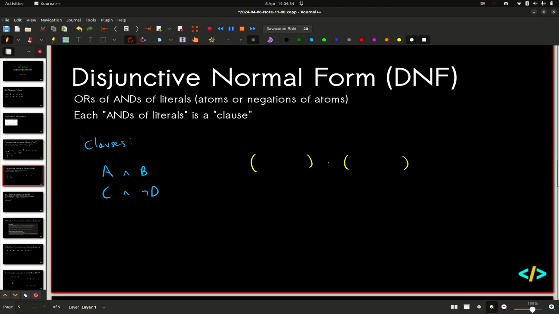So in this case we might have A and B or C and not D. And so this here is an example of a clause, and this is our or. This is our disjunction. And so that's disjunctive normal form. Yeah.